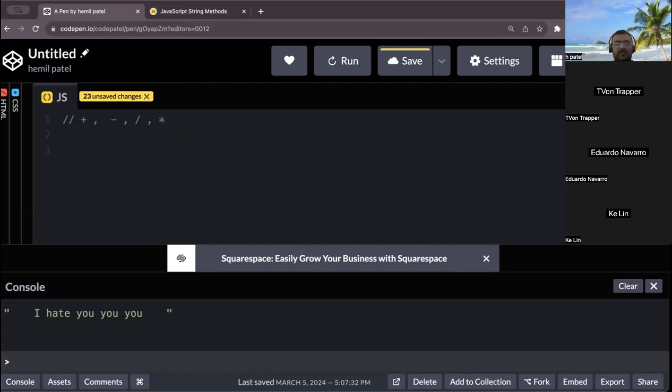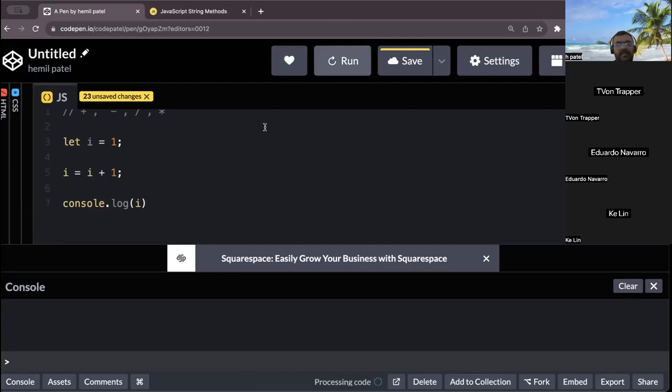So let's say if I want to increment a number by 1. So let's say I say let i equal to 1, okay? And if I want to add another 1 to i, I can say i equal to i plus 1. What this means is take the existing value of i, which is 1, add 1 to it, and save it to i, which means i is now 2, right? So if I do console log i, it will be 2. Let's try this. So this is the arithmetic operator plus.